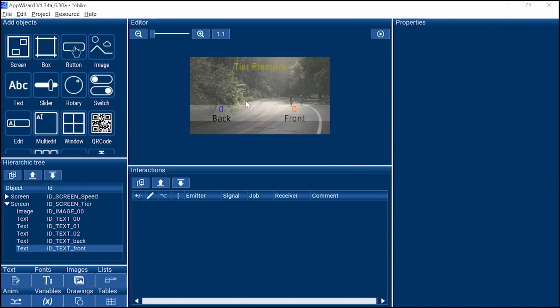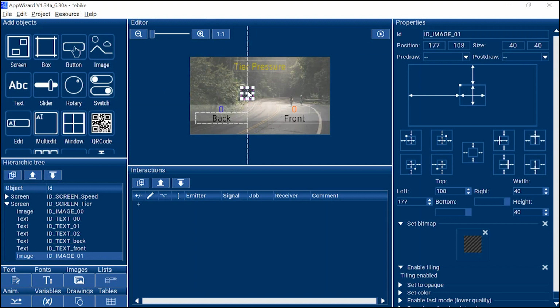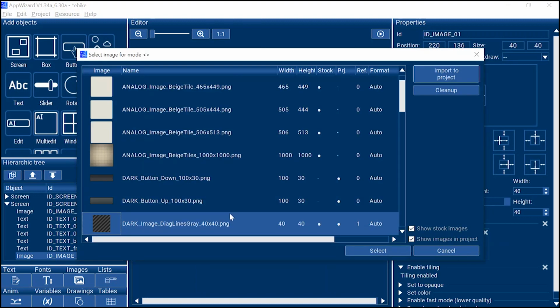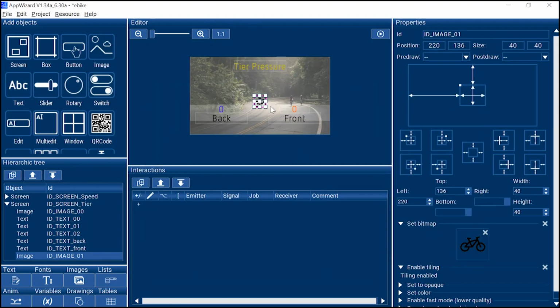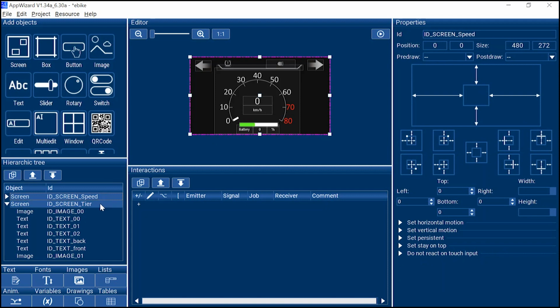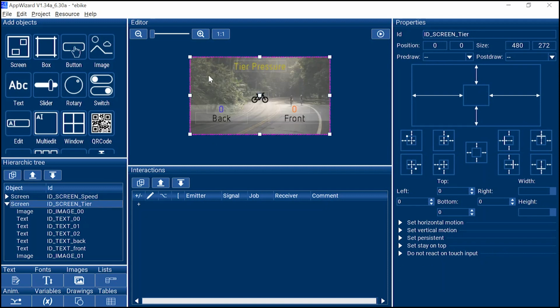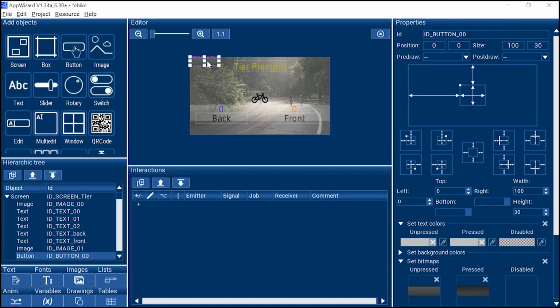And to enhance the design, add the bicycle icon in the center of the screen. Just select the image object and import the bicycle image of your choice. With this, we have completed the basic layout and design of the tire pressure display. And to allow the second screen, which is tire pressure screen, to navigate back to the first screen, which is speed display screen, we will add a button that functions as a back button.